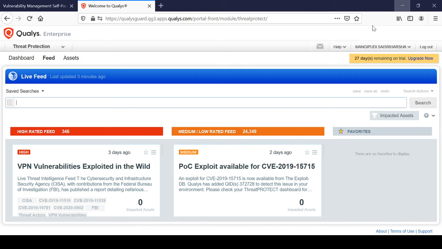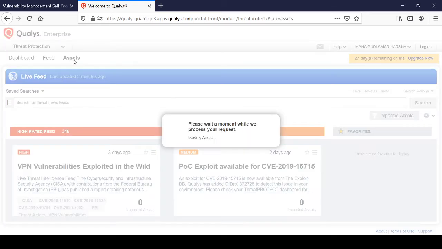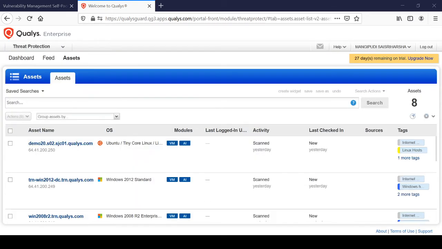Now, if you see here, we have the Assets tab. I'll click on the Assets tab directly, and under it you have multiple assets associated with it. You can check out these assets and their vulnerabilities and all.